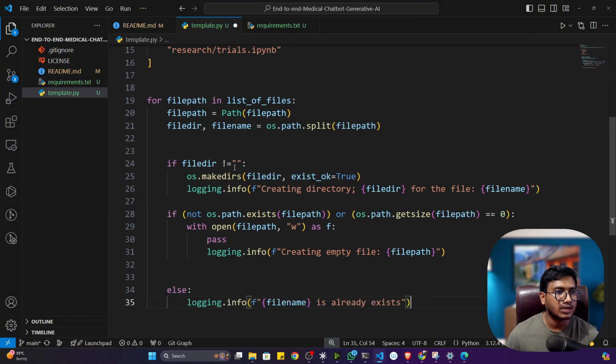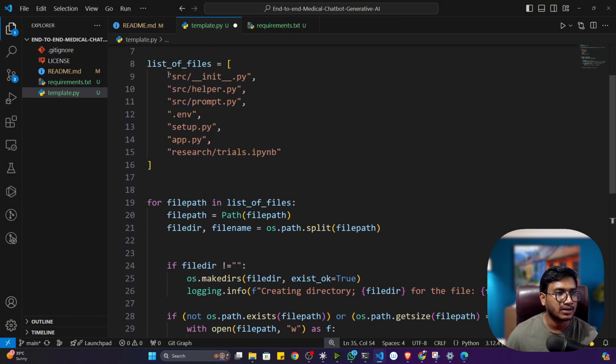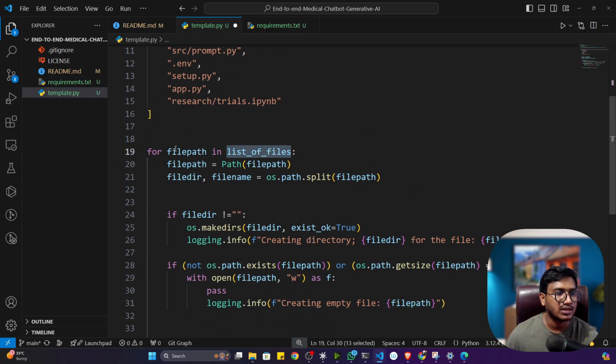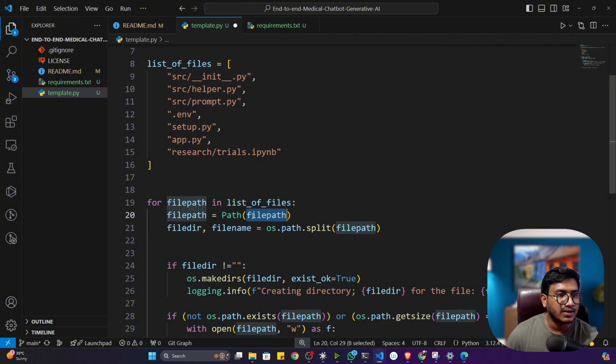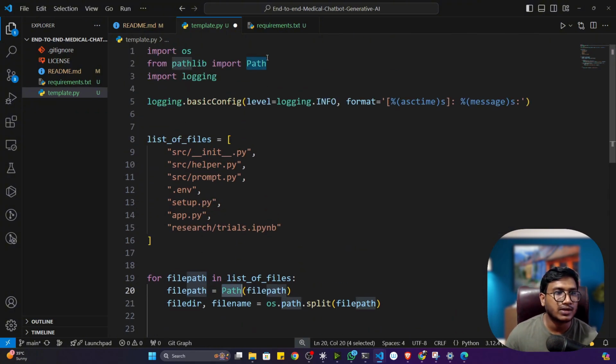So this code will loop through this list one by one. See, I'm looping through the list. It will give you the entire file path. Then you are giving this path to the Path function. Why are you giving it to the Path function?